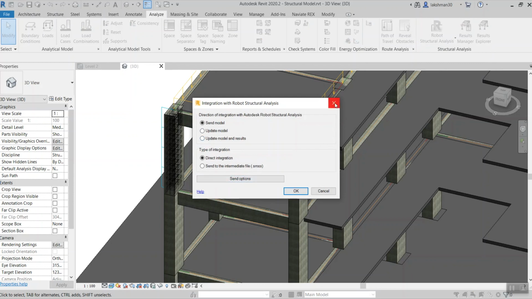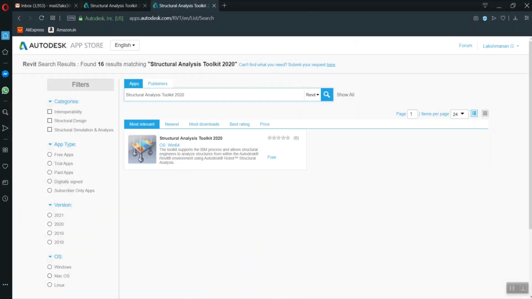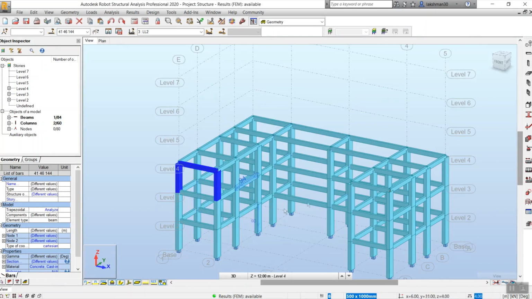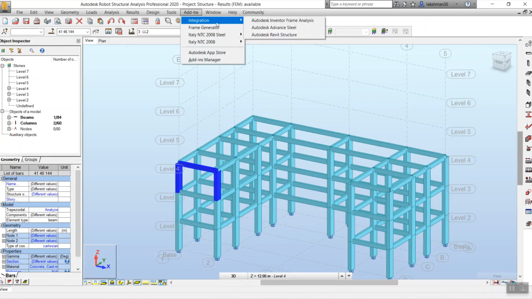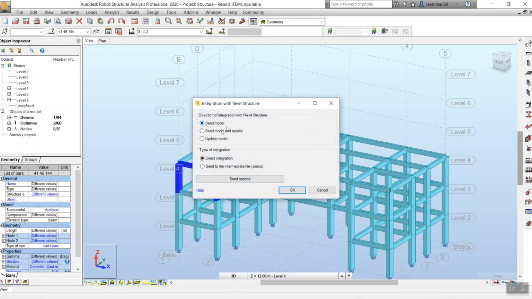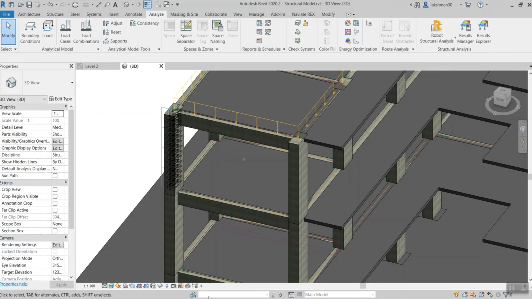My model will be updated over here in Robot. I'm going to do the design part over here. You will be having add-ins, integration, Autodesk Revit structure. After the design is completed, you can send the model and results directly from here, or you can go to your Revit again. In Revit, you will have the option to update the model and results.